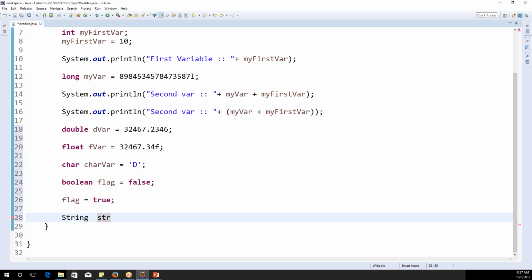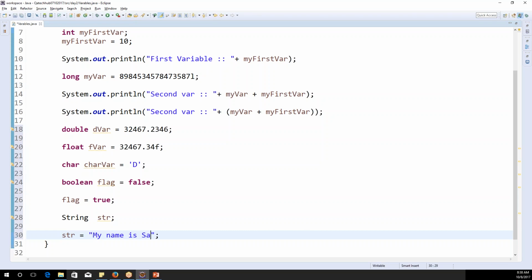Let's say I create a variable str, and the rest remains the same. So str equal to, you can assign a value to it. It can be kept empty, which means don't assign anything, just put double quotes. Or you can put a value in it, for example, "My name is Saurabh". So this is the variable and you're assigning a value to it.